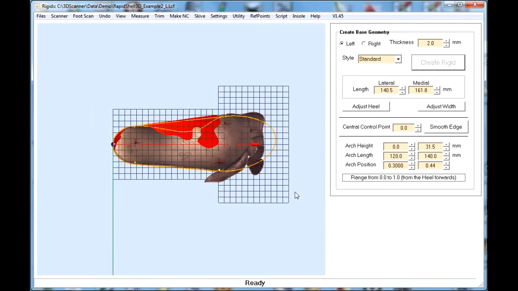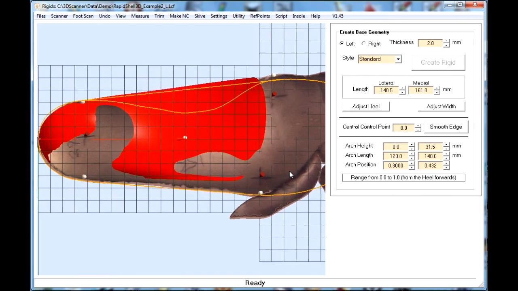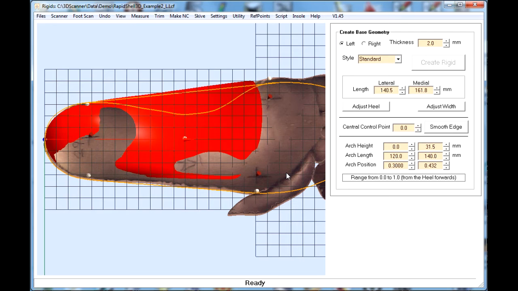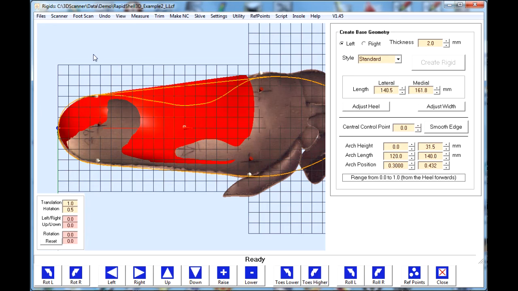It asks for a file name and we create the rigid. This is theoretically created according to the reference spheres. We can have a closer look by entering adjust scan under the foot scan option. This gives us a toolbar, and at this stage the toolbar is affecting the scan mesh, not the red insole.